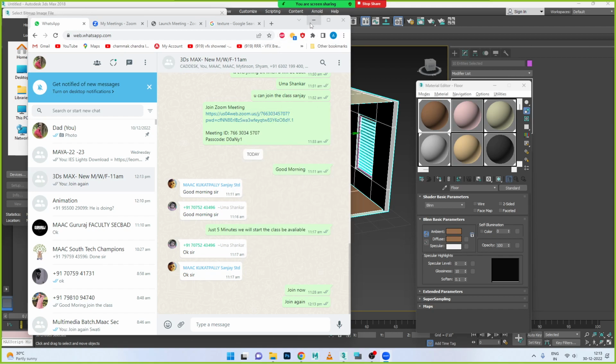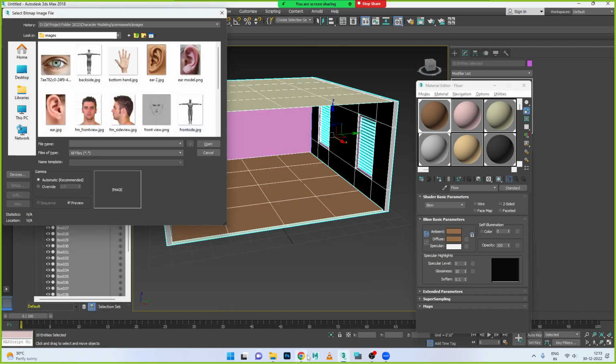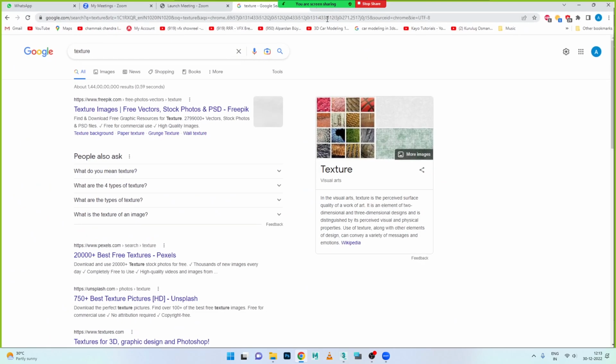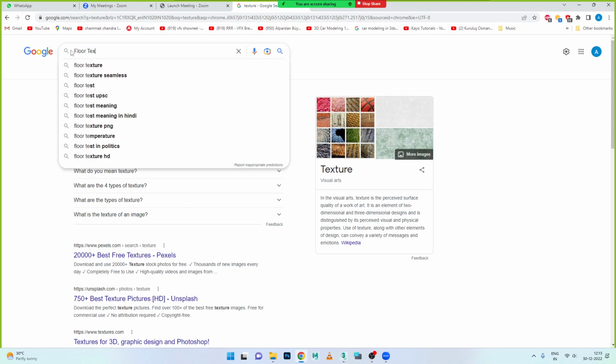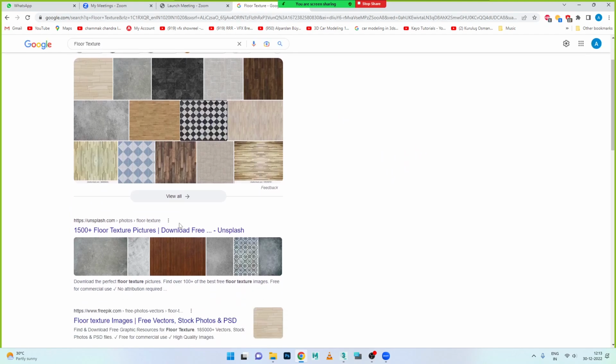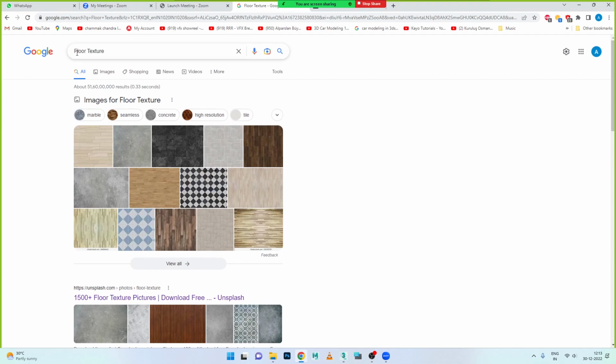Right. So now I'm implementing one texture in this one. So I'm going to Google, opening Google, and taking some wall texture and floor texture. Now let's say, for example, floor texture. Okay, now these are the flooring textures. I'm taking this one flooring texture, this one, this one, and one more. What is the tiles?